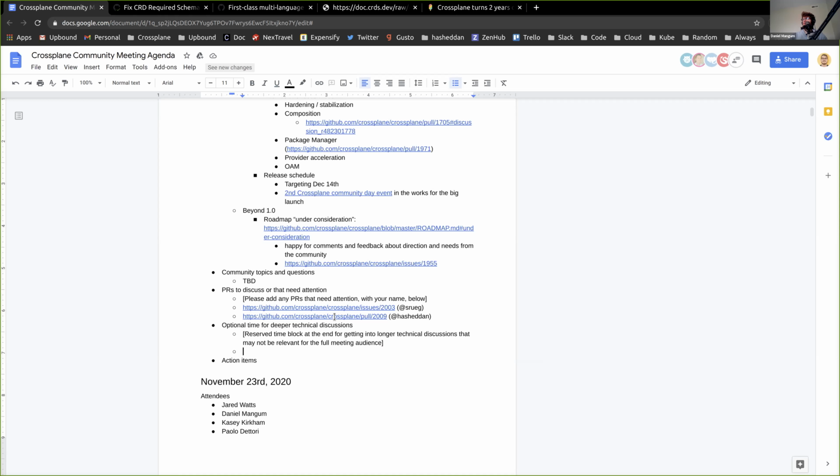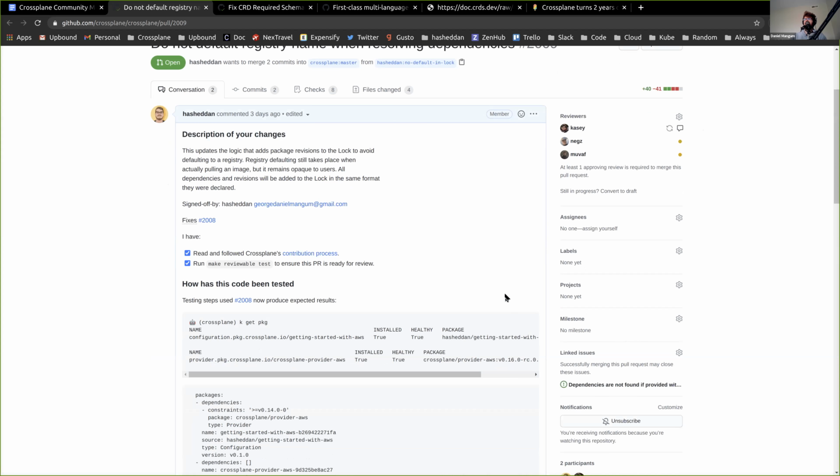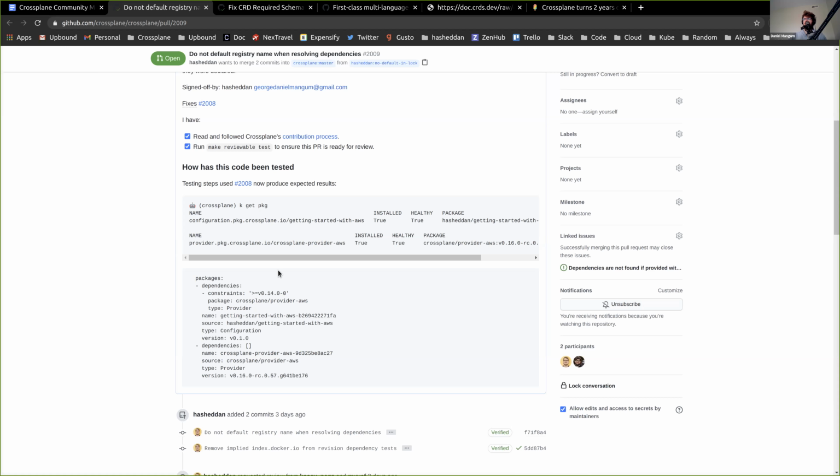All right. And then this one was one from me at the end of last week. So basically this is around the default registry naming. The underlying package that we use to pull Crossplane packages in core Crossplane is called Go Container Registry. In Go Container Registry, it automatically defaults to index.docker.io for pulling images. We initially implemented this, motivated probably by defaulting to the Upbound registry where most packages live.